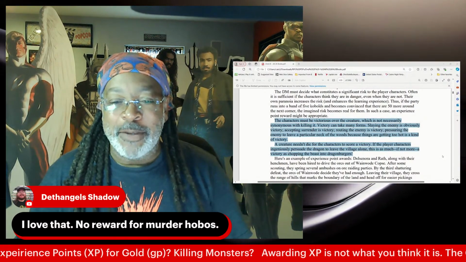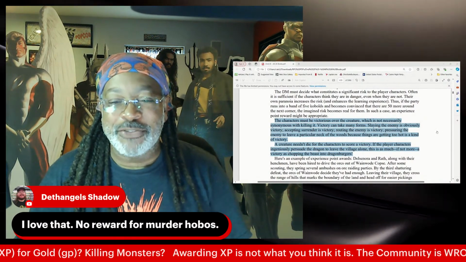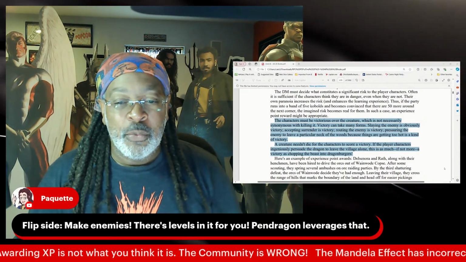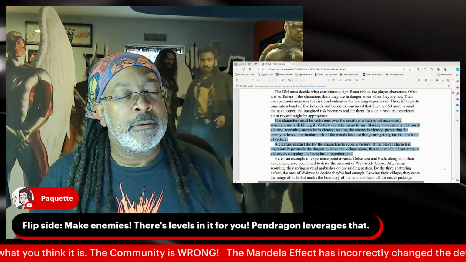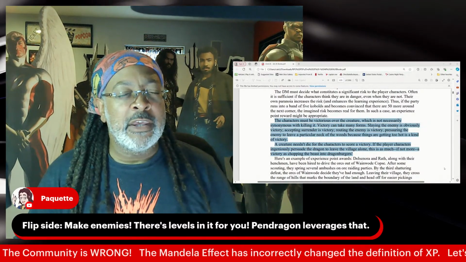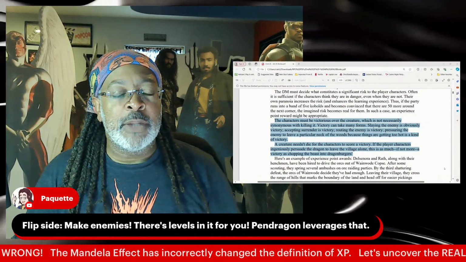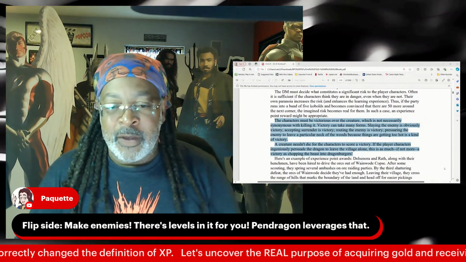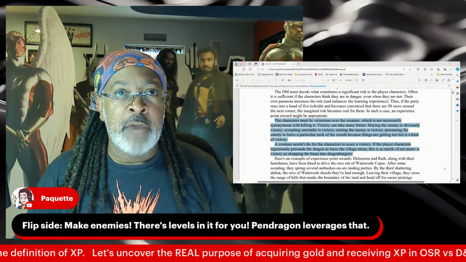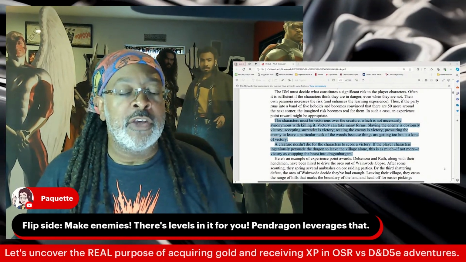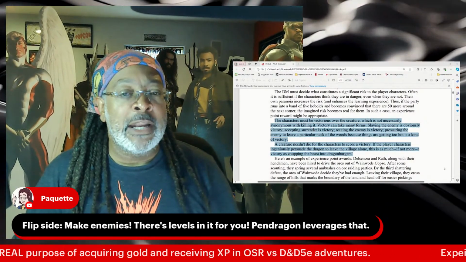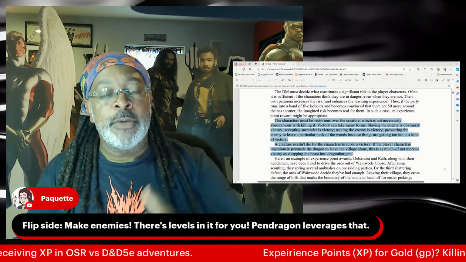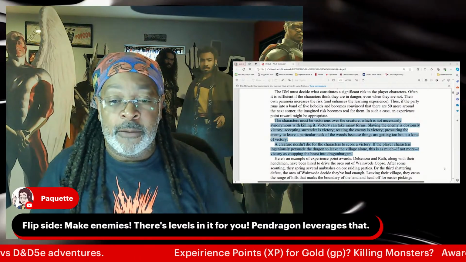Flip side, make enemies. There are levels in it for you. Pendragon leverages that. Yeah, they sure do. We're going to talk about how hex crawling is not randomly walking. It is throwing a stone into a pond. Every time you move to a new hex, you are throwing another stone in a pond, and the ripples creating enemies and adversaries should be rippling everywhere.